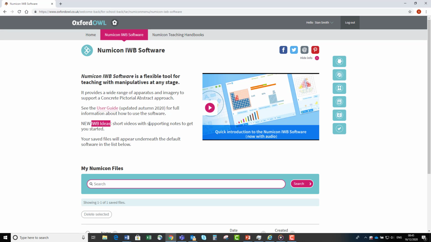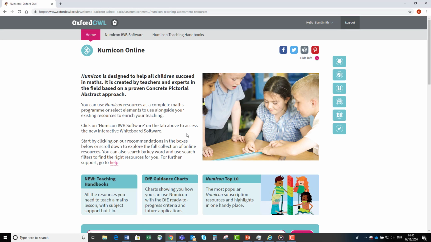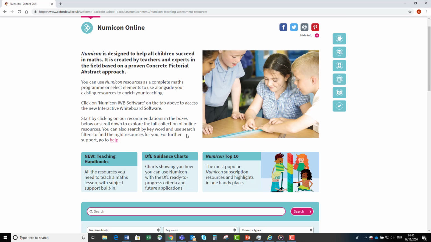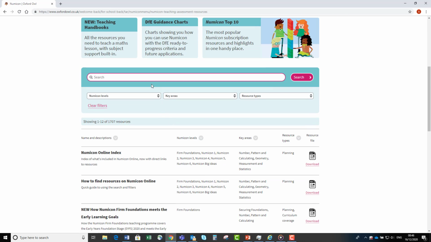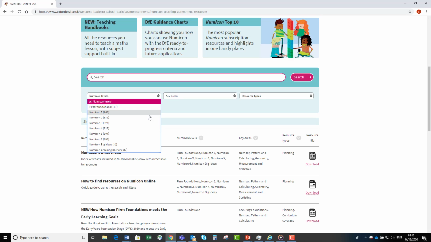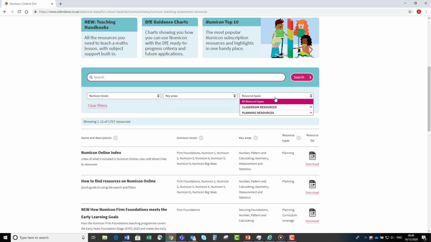As if all this wasn't enough, you'll also find further resources and support for planning on the Numicon homepage. Here you can use the search box and the filters to explore what's available. The Numicon Levels filter helps you find resources for a particular age group. And you can select the kind of resources that you're interested in from the Resources Type filter.